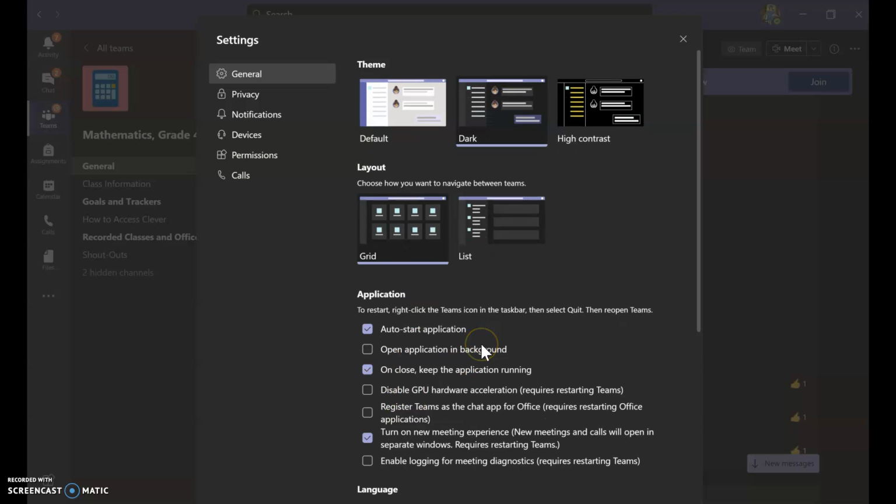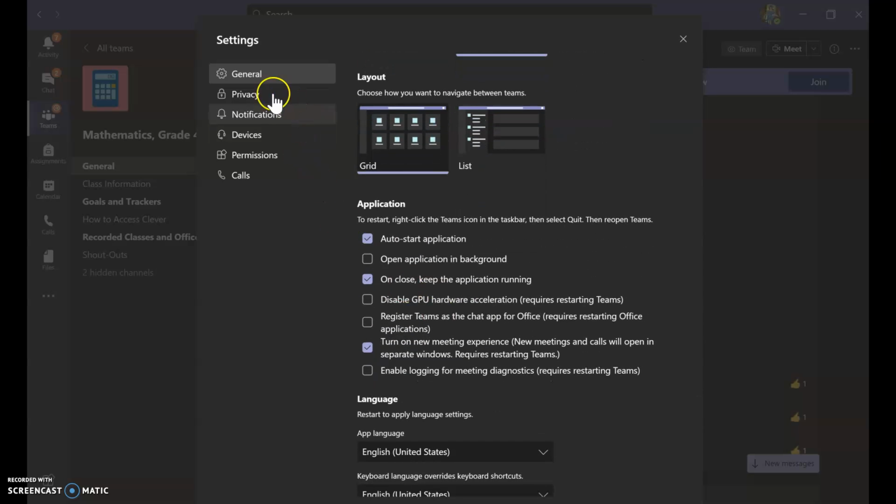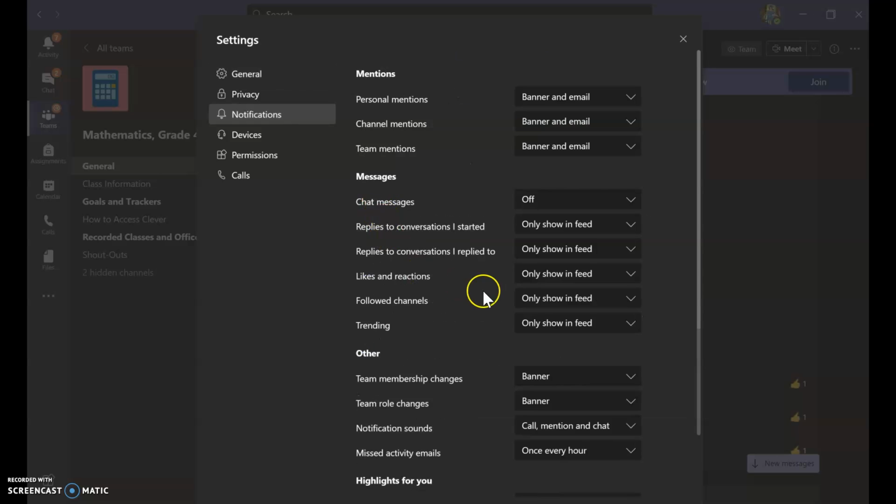And then what I'm going to do is scroll over here on the left-hand side. I have notifications. So I'm going to click that, and as it goes on, I'm going to see all of these settings over here. What I want to click into is messages. So as you can see here, Ms. Espinoza has it set only in feed. So whenever people respond to chat messages, I have that turned off because I don't need notifications that someone's chatting.